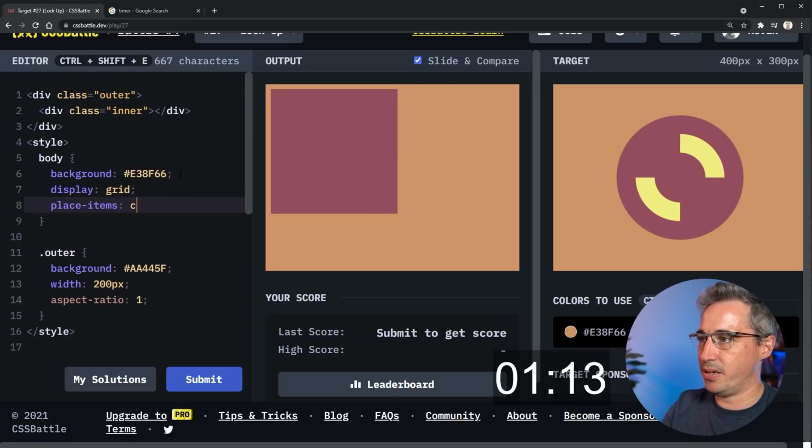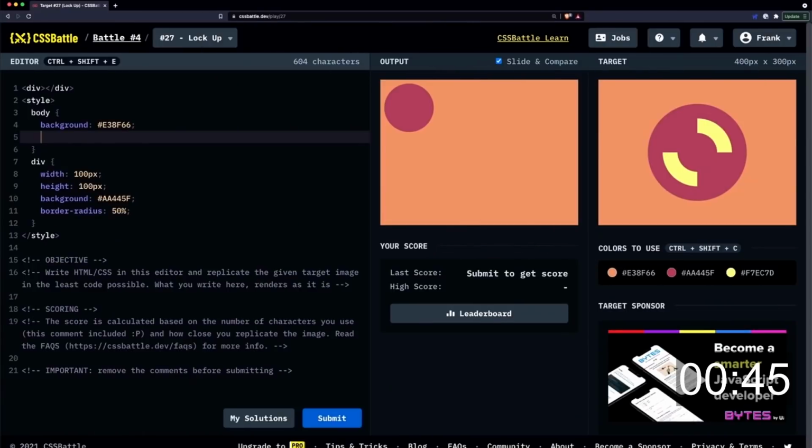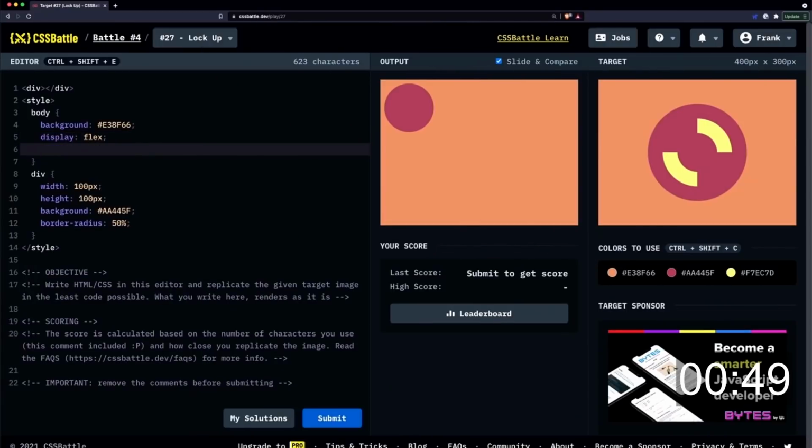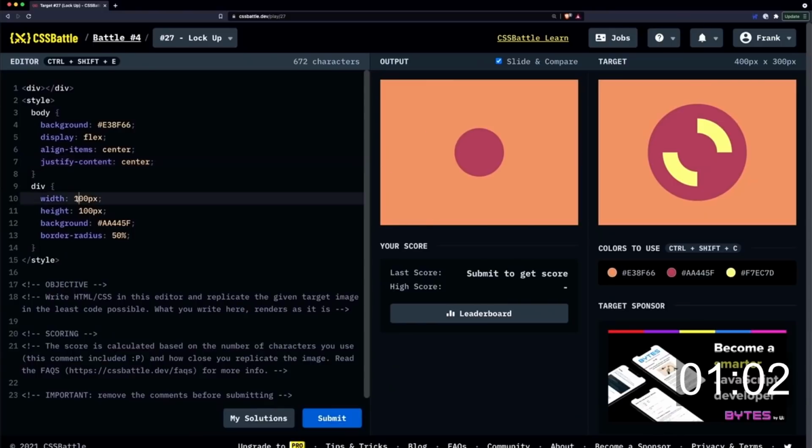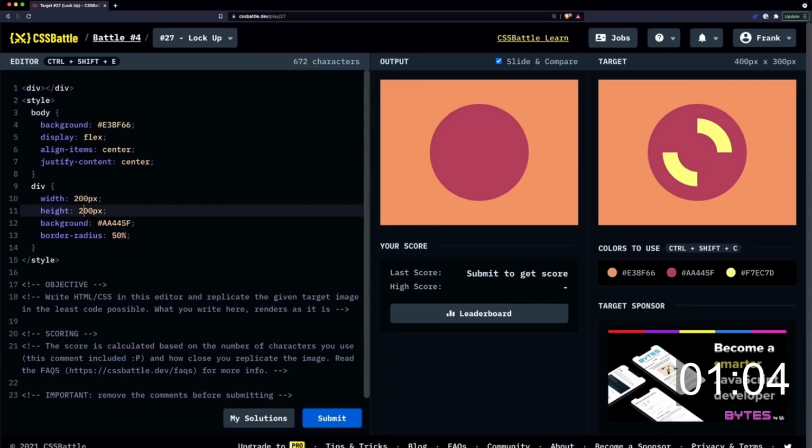So that's the easy part, right? Center. Make it into a flex box. So display flex, align items center, and then justify content center. Bring it in. So now we're center, and we need to be a little bit bigger. So we'll do 200 pixels. Look at that. Okay, good guess.